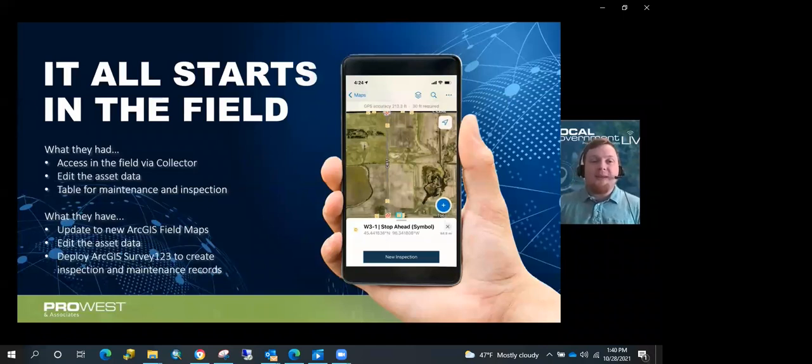So like we said prior, they had access to their data in the field via ArcGIS Collector utilizing a table for maintenance and inspection records. Now we've upgraded that to now utilizing ArcGIS Field Maps. Big Stone County was one of the early adopters of ArcGIS Field Maps, and they've had a very seamless transition from Collector to the new mobile application for data collection. Very much enjoying that new deployment.